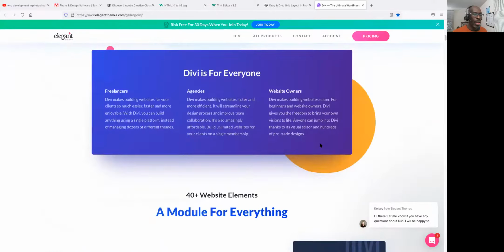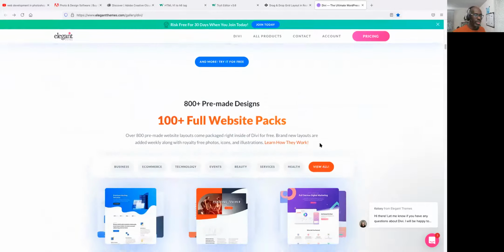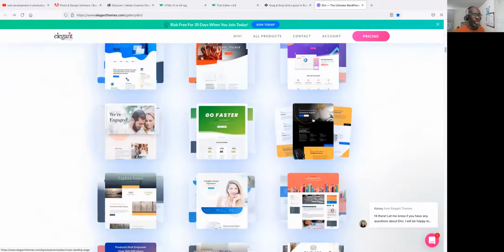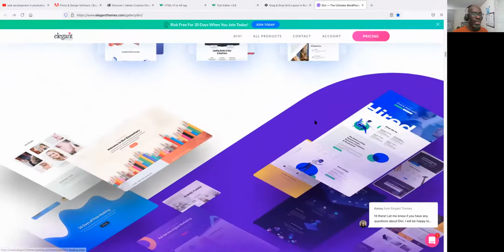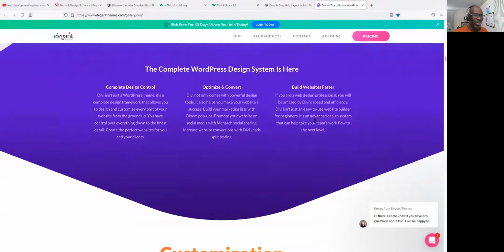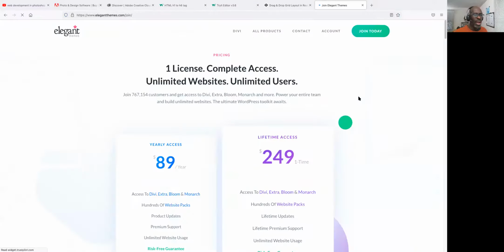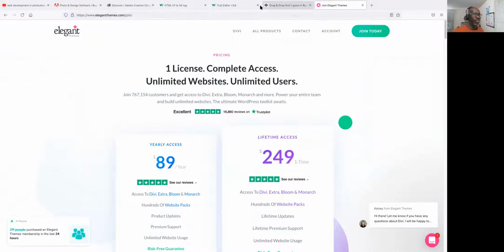And so you can check this out. There's so many things, different looks that you can get from this one theme. That's what really makes this so useful. And the pricing, you have to pay for this. All of these other guys were free.